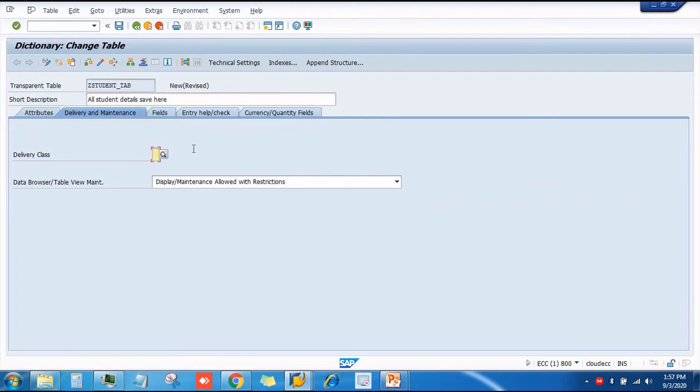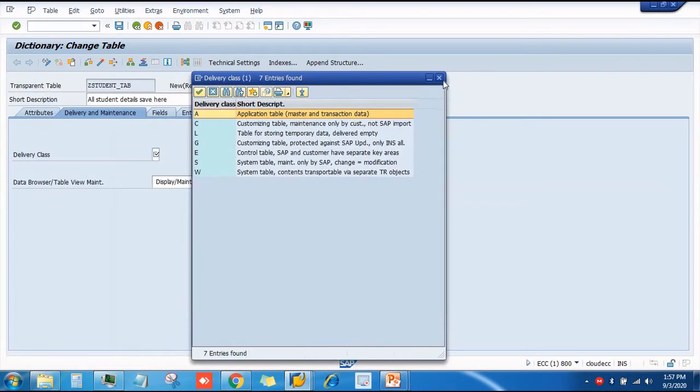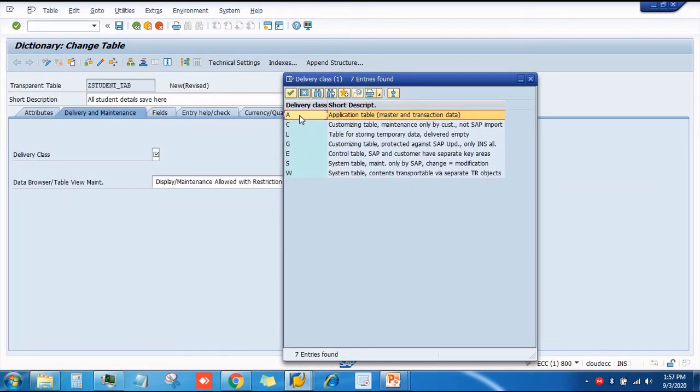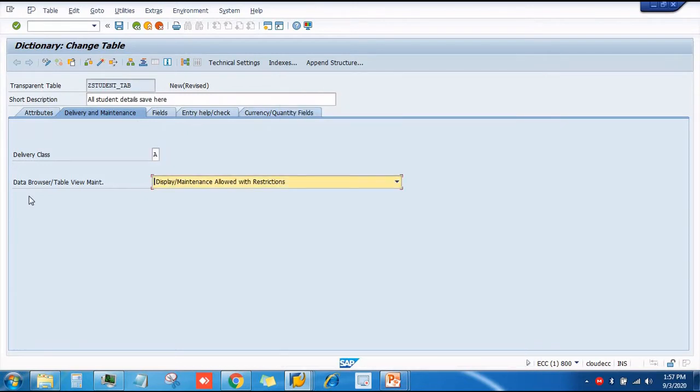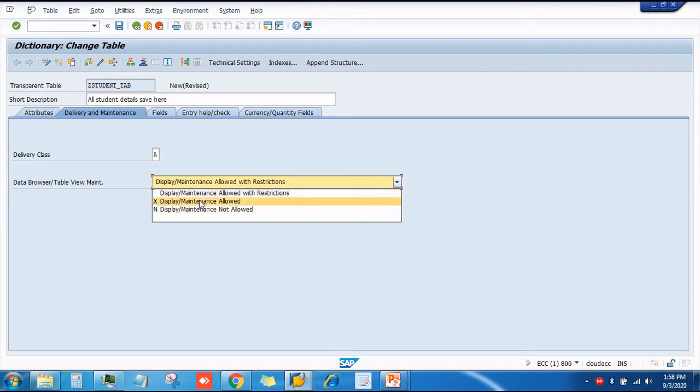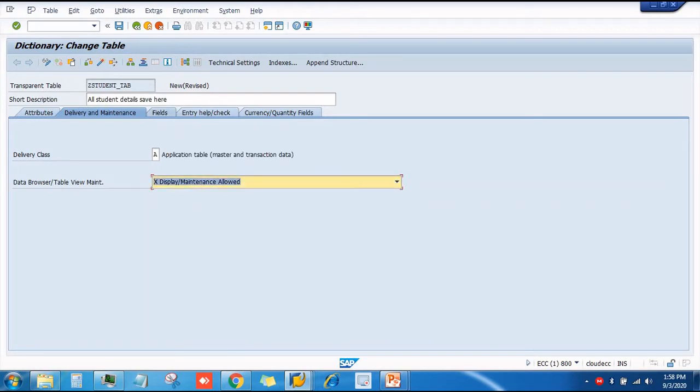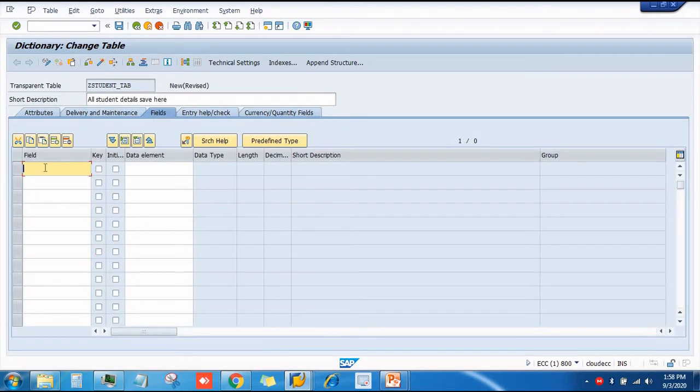Here you have to choose delivery class. Click F4. You can get a list of entries for delivery classes. You have to choose delivery class A, application table. Select this. In data browser table view maintenance, from the drop down we have to choose display maintenance allowed. Now coming to fields. Here we have to input the field name. Our first field will be MANDT. Select this one as key field and initial values. Data element is also the same name. Click enter. Automatically we will get data type and length.